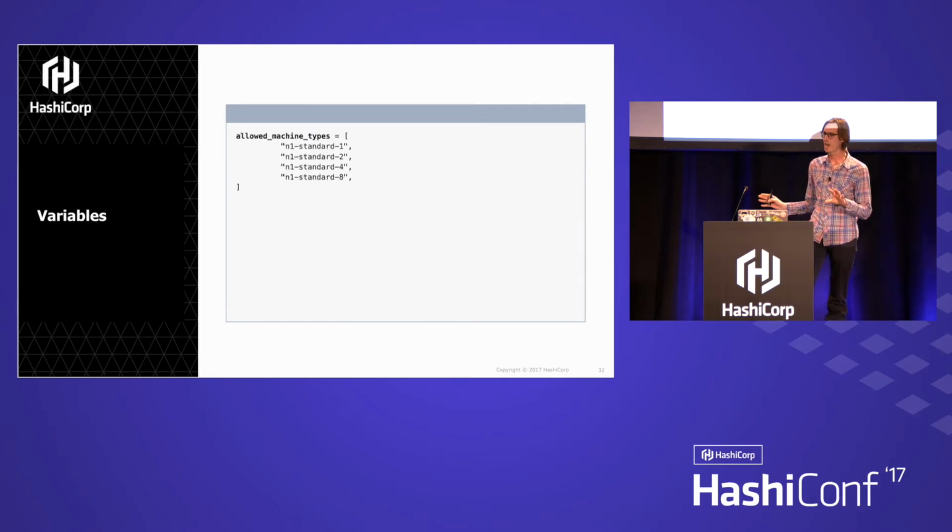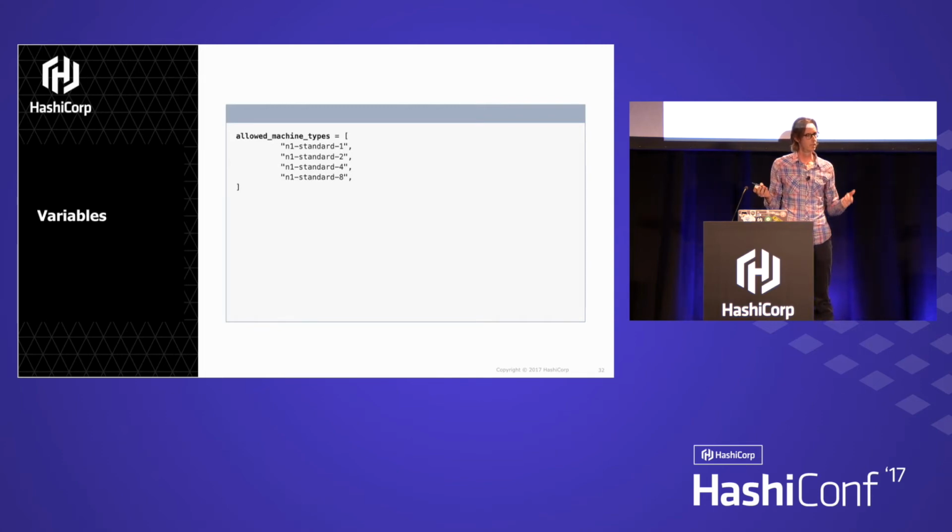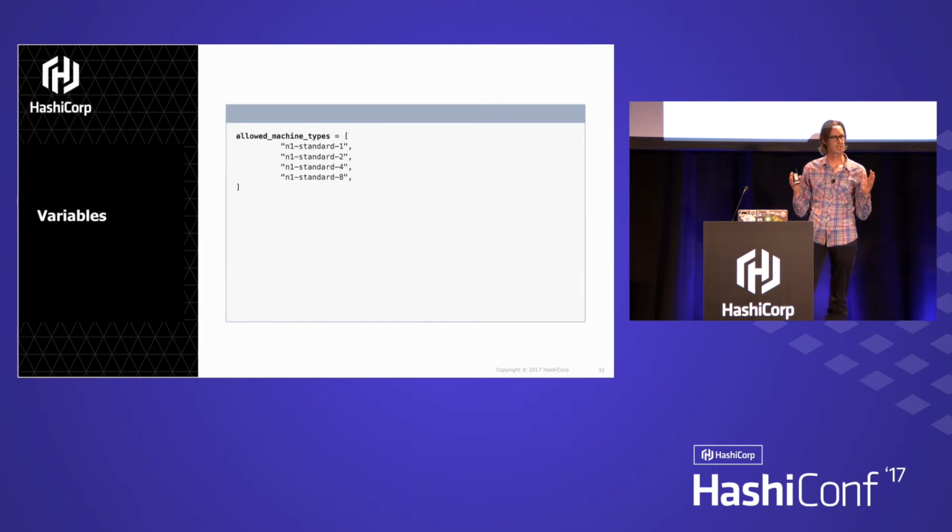And because we have dynamic typing, we don't need to declare the type of variables ahead of time. So this variable here is just creating a list of strings. I don't need to specifically declare ahead of time that I'm having a list of strings. The assignment is setting that for me.